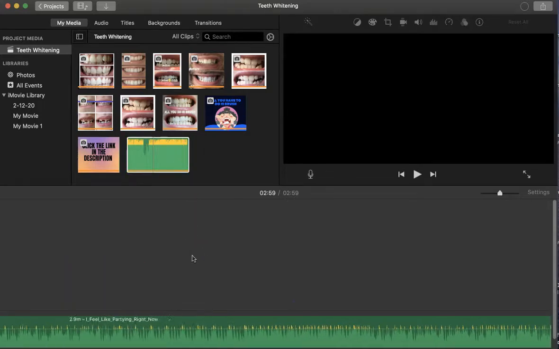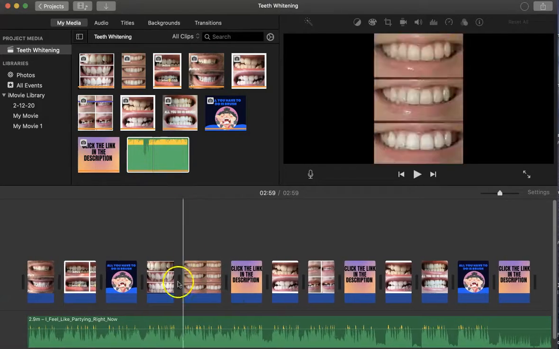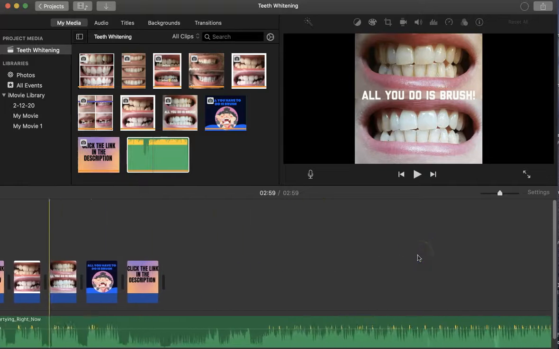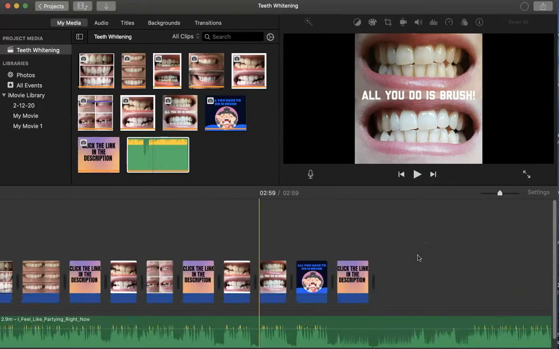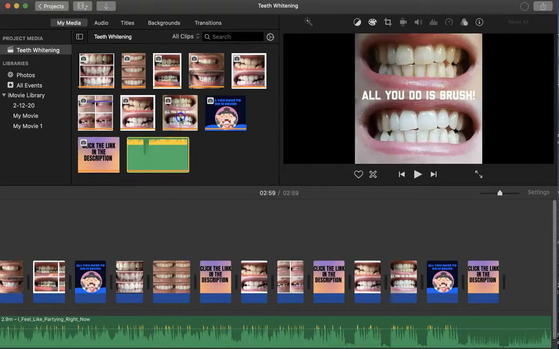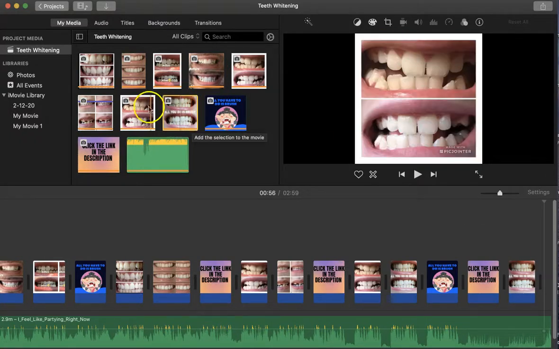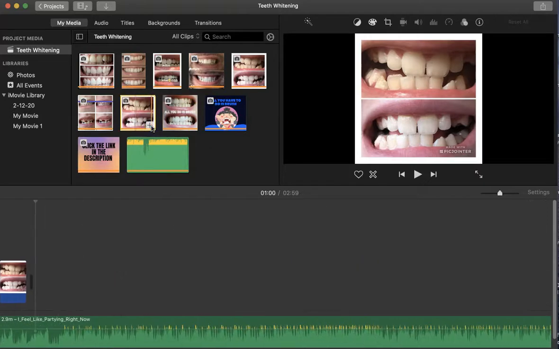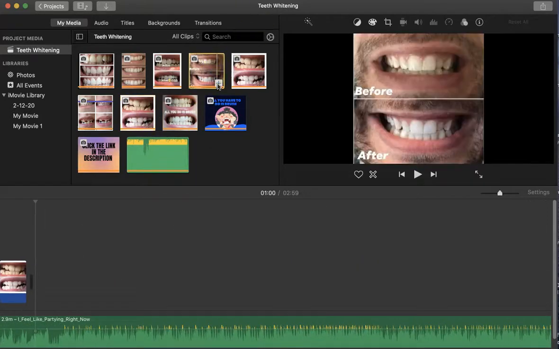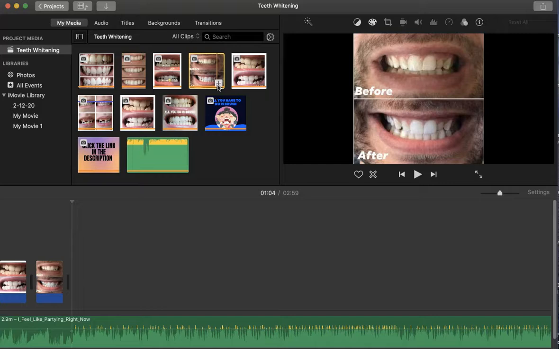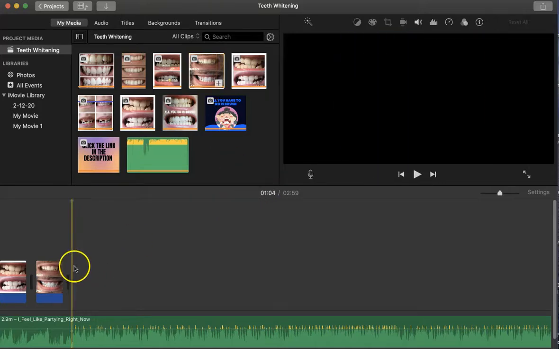Now you'll notice though that this is longer. So you have two options. You can actually go back up here and add more teeth pictures by hitting the plus sign. So now it tells you you're at 1 minute and 4 seconds right there. So maybe a minute is good.